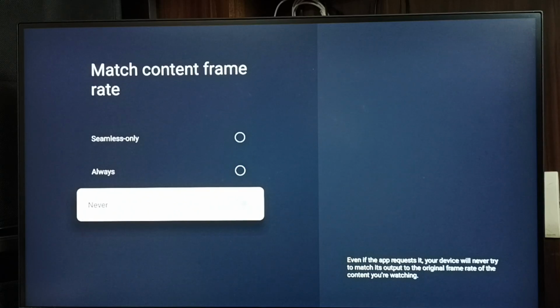Done. Select never. After this, the TV will not automatically change the frame rate based on the frame rate of the content that we are playing. This way we can fix that issue.